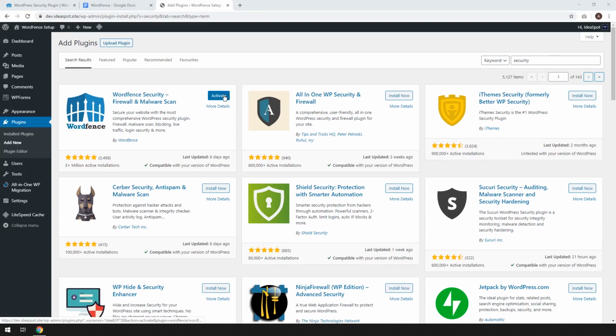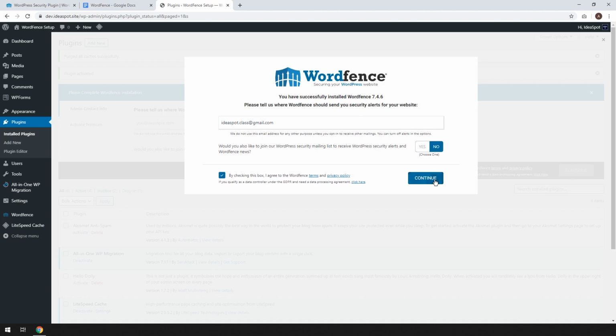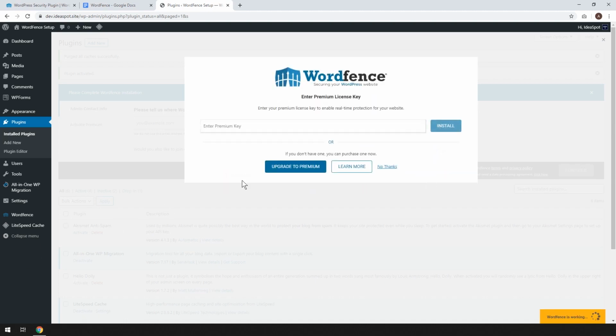Then just click Activate. As soon as you click Activate, you'll get this little pop-up here. You'll have to put your email address in there so it knows where to send security notifications to. You don't need to sign up for the newsletter though, so you can click No there, and you can check this box to agree to the terms and click Continue. Here, if you've got the premium version, you can put your license in. We're just going to use the free version because I'm going to demonstrate that the free version is quite fully featured. So just click No Thanks there.